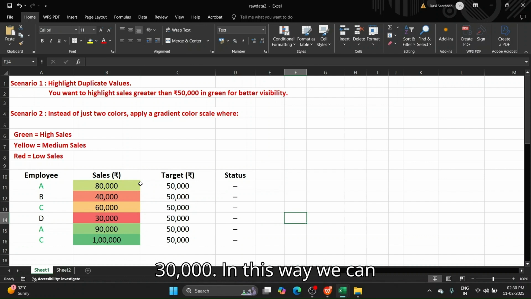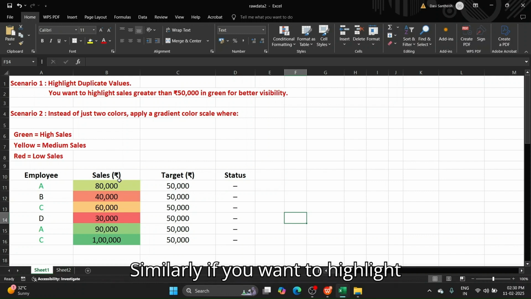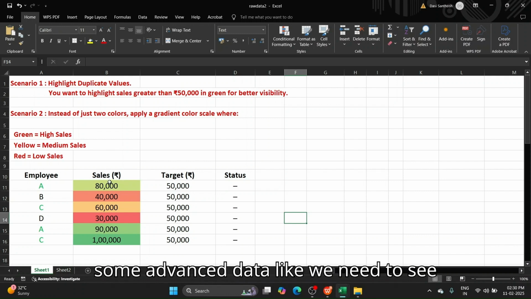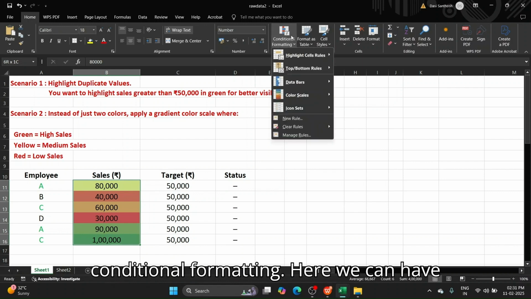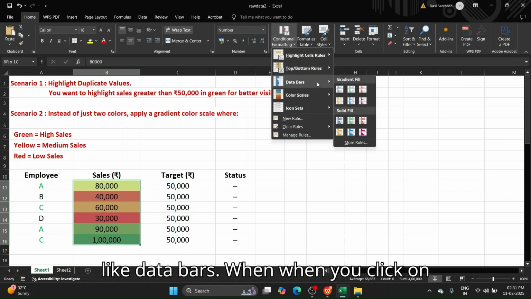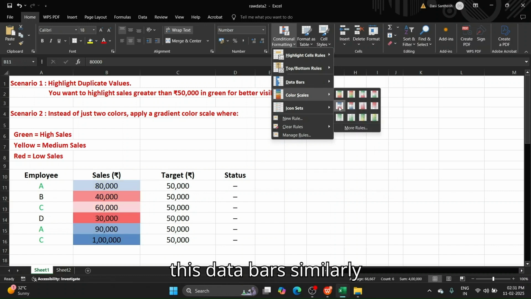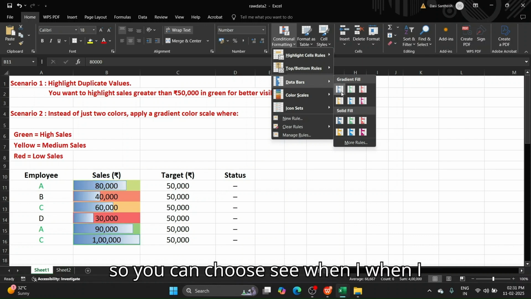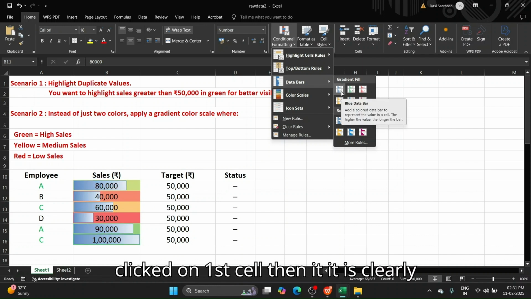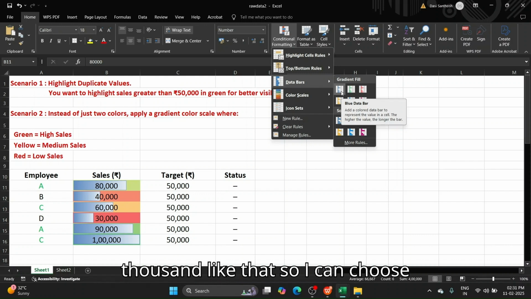In this way, we can achieve conditional formatting. Similarly, if we want to highlight some advanced data, like if we need to see the percentage, or we need to see some bars here, click on the 11 cell, drag up to the 16 cell, and click on conditional formatting. Here we have data bars. When you click on data bars, you have some data bar options here. When I click on the first one, it is clearly appearing as 80,000, 40,000, 60,000 like that. So I can choose what color is needed.